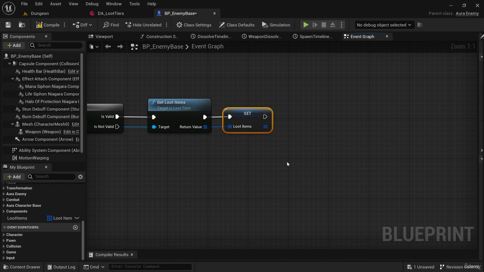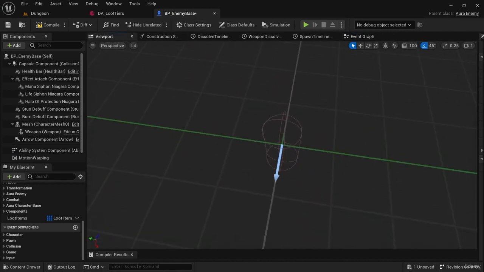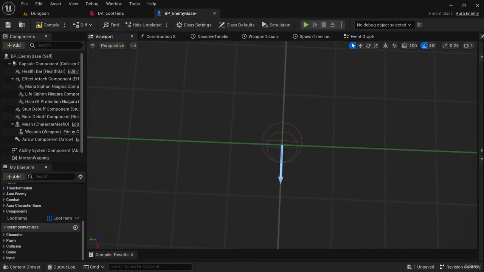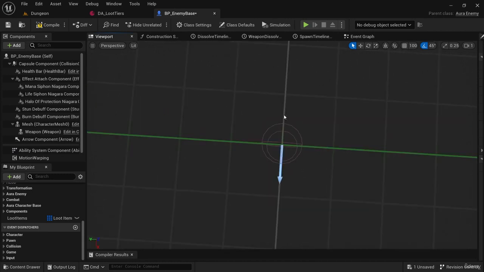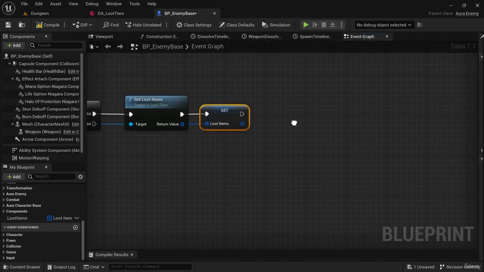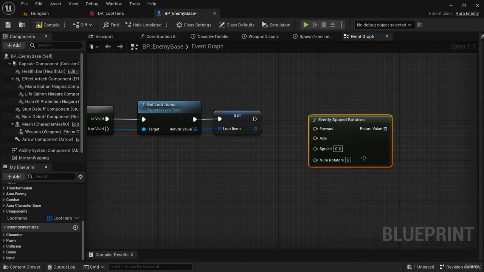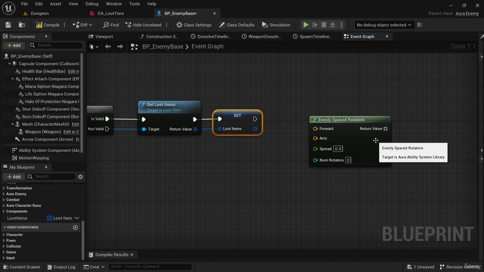Now, I don't want to spawn them all at the same location. I want them spread out a little bit around the enemy. So in the viewport, here's the enemy. And let's say I'm spawning 4 items. I'd like to spawn them spread out evenly, perhaps along these grid lines, right? And we have a function that can give us evenly spaced rotators. If we right-click and type evenly spaced rotators, we have this function to give us evenly spaced rotators.